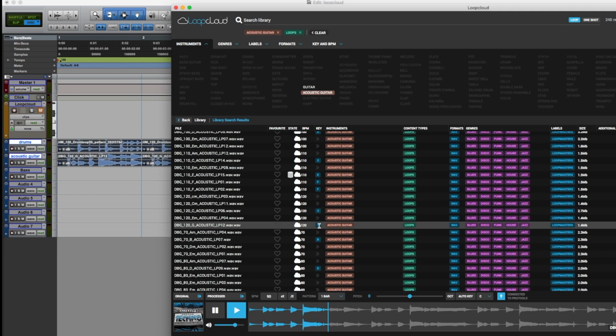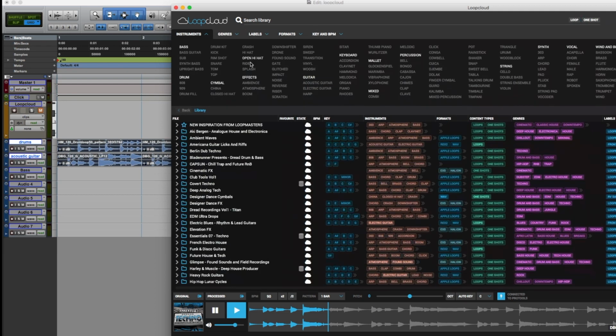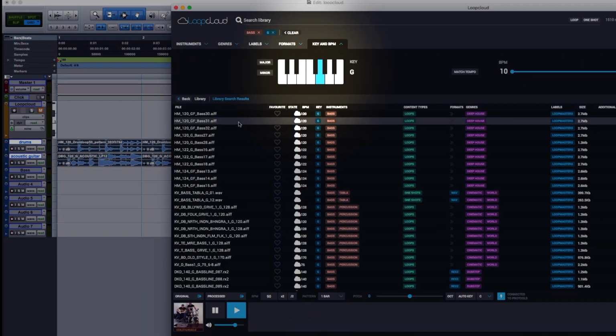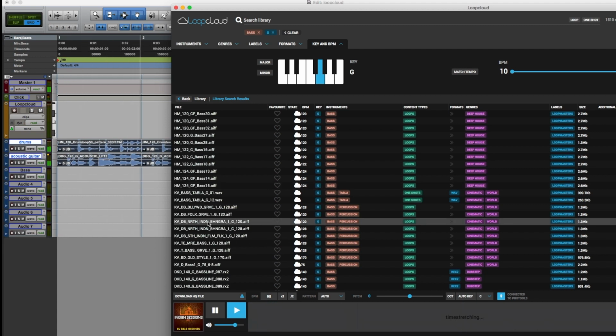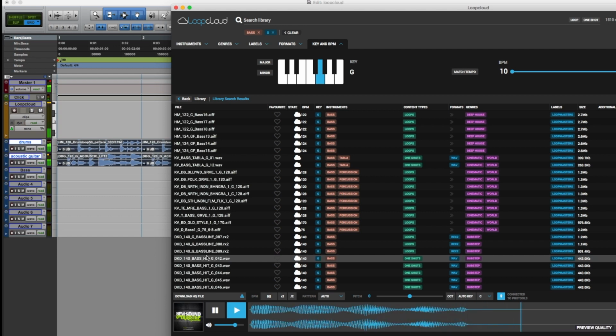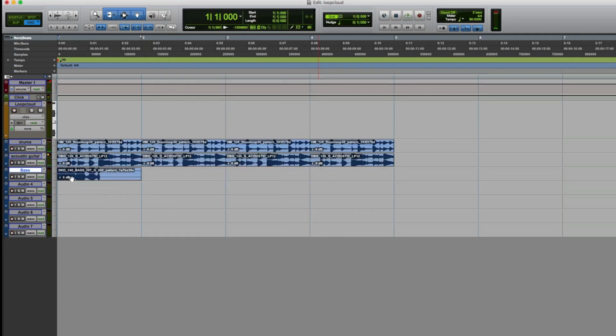Now, that loop's in G. What I need to do is find a bass instrument that's also in G. So let's clear this out, go for a bass instrument, key in BPM, let's go for G. Let's have a little audition. Sounds like it could work. Let's hear it in Pro Tools. Keep flicking through whilst it's in play. Oh, that's interesting. Let's use that. Drag it straight across. Back to the beginning. Yeah, like that very much.